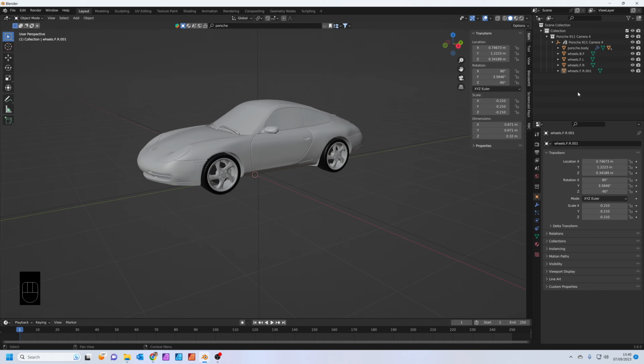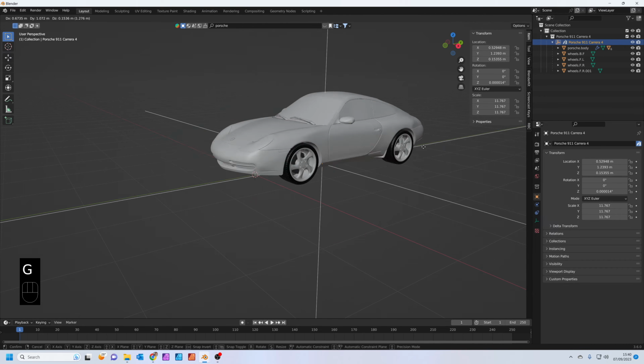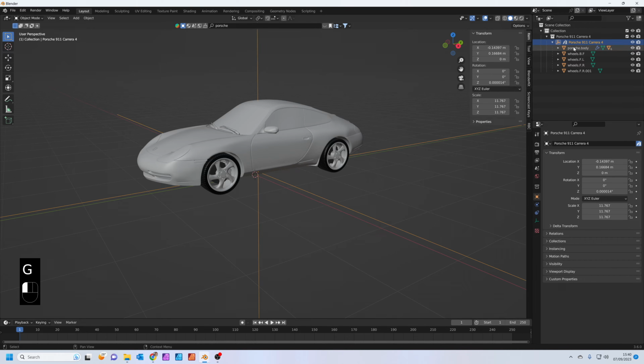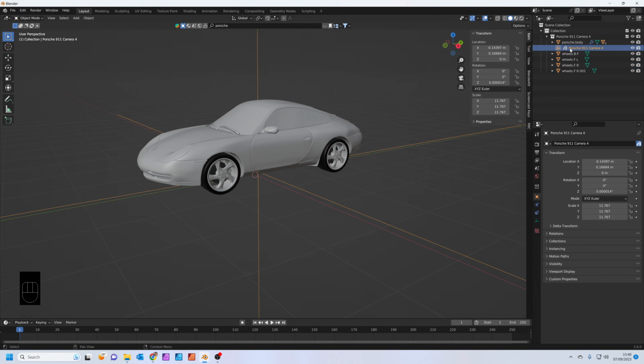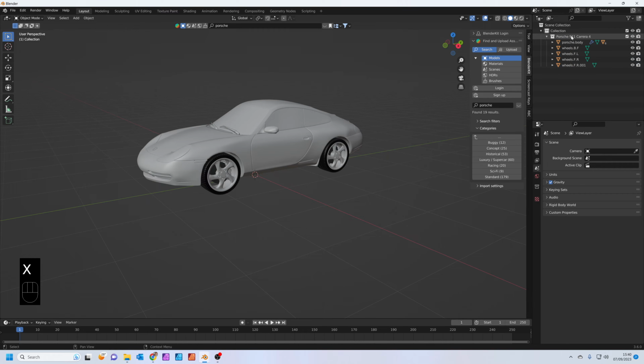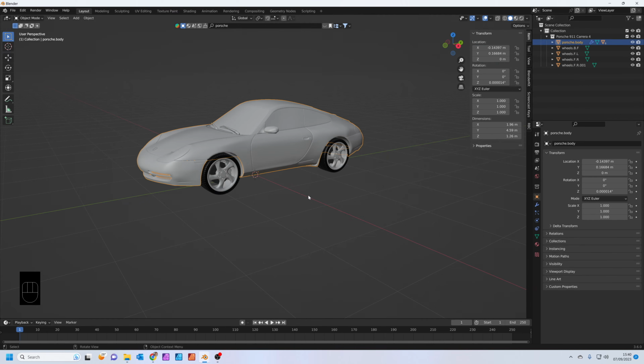Right, so now we've basically got the car separated into 5 different parts. We've also got an empty, which we don't need. So we're going to select all of those parts here. So hold down Shift and click. And then we're going to press Alt P and clear the parent and keep the transformation. And now we can click on the empty and just press X to delete it. Okay, so now in the Porsche folder, we should have the body and all the wheels.